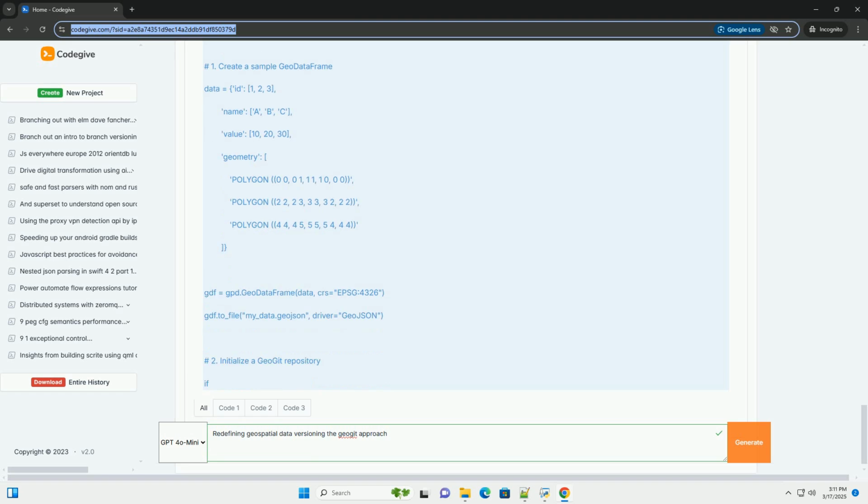2. Introducing GeoGit, version control for geospatial data. GeoGit directly addresses the limitations of traditional version control by offering a geospatial-aware, distributed version control system built on top of the Git foundation. It understands the underlying structure of geospatial data and provides specialized commands for managing changes, diffing, and merging. Key features of GeoGit.